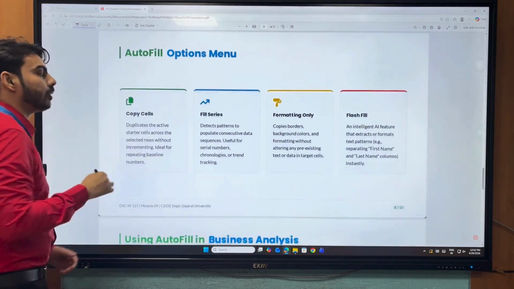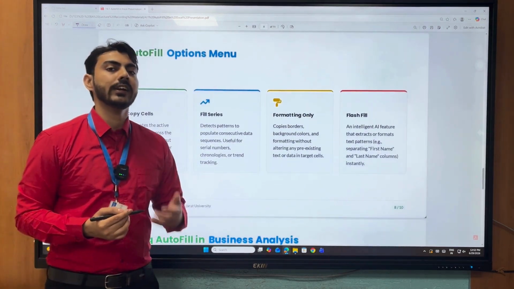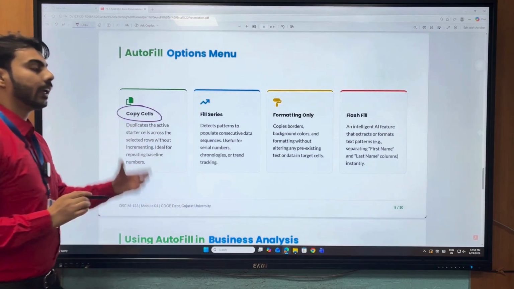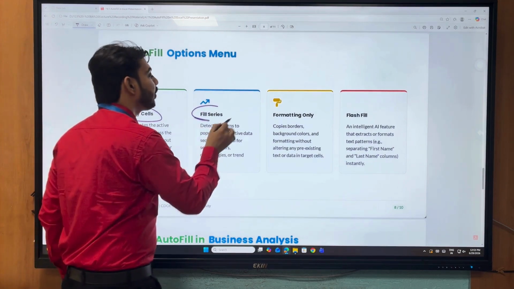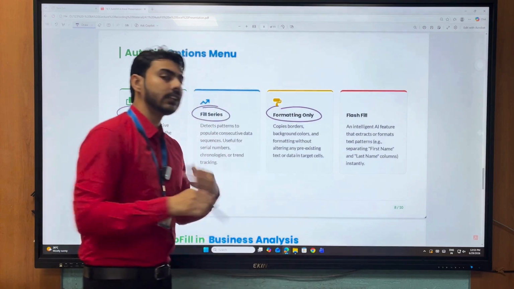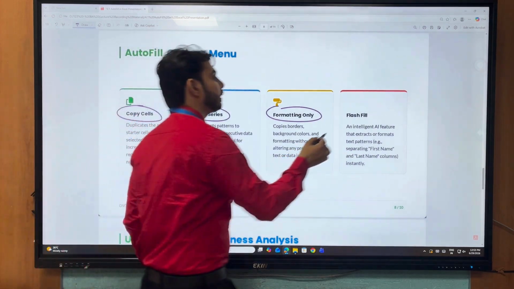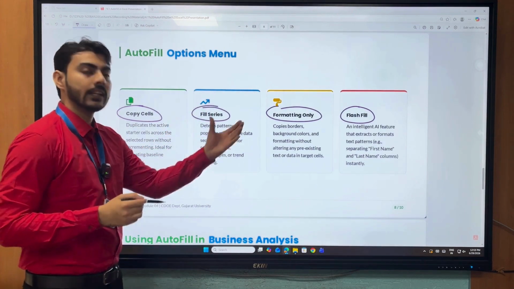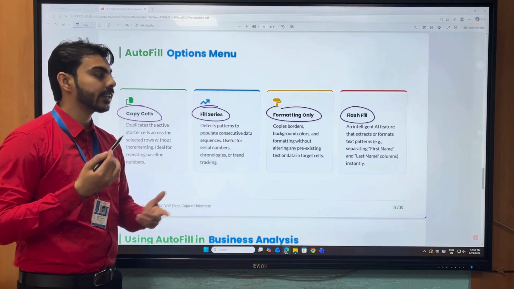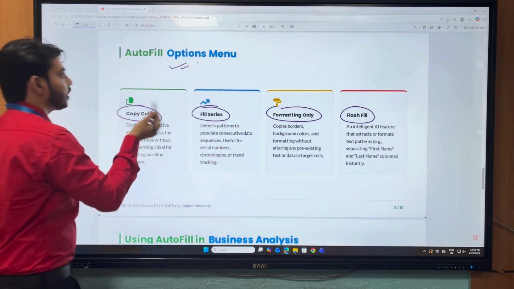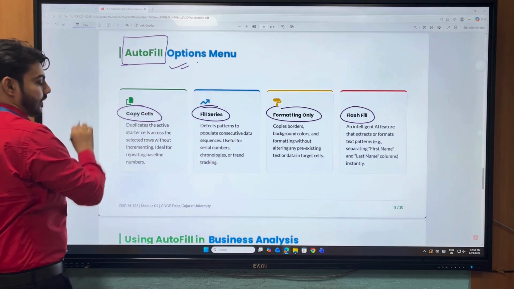Now the AutoFill options menu. What are the different options of AutoFill? First one is Copy Cells. Second one is Fill Series. A third one is Fill Formatting Only. And the fourth one is Flash Fill, an intelligent feature that extracts or formats text patterns. So these are some of the options provided by AutoFill in Excel.